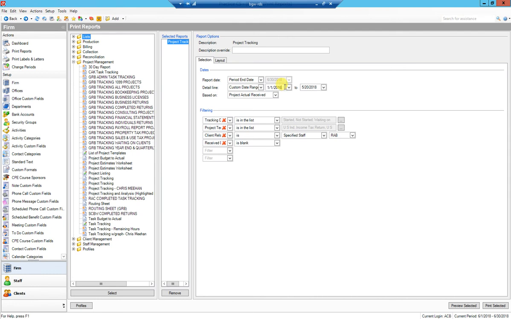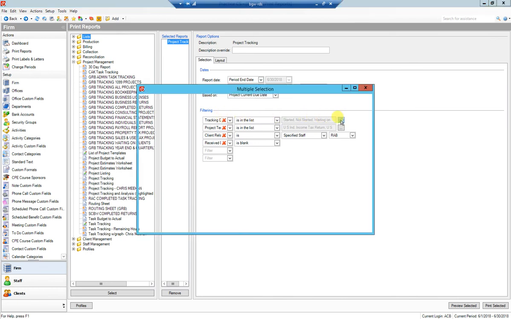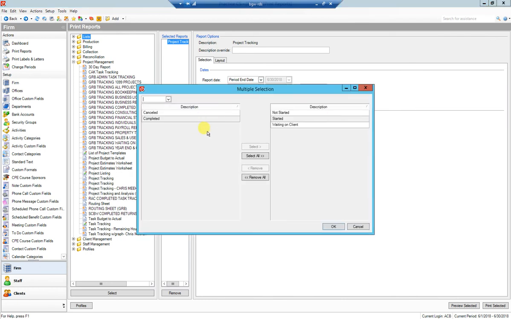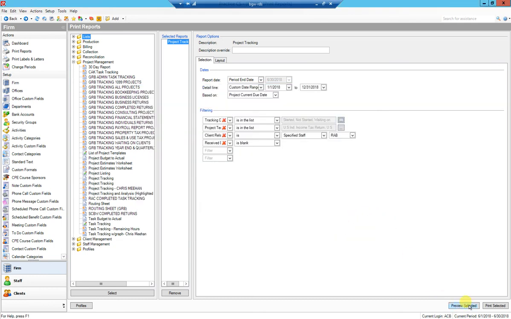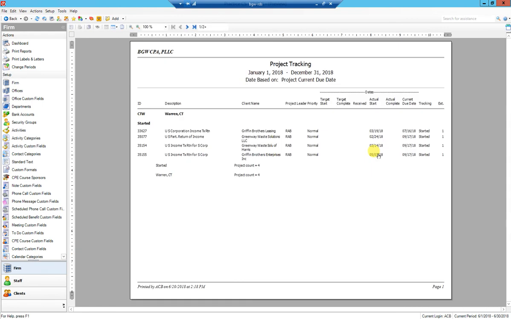The other thing that I want to do is I want to change my project current due date to be the current year, although it should work this way, but I'm going to go ahead and show you how to do that anyway. And I'm going to go with project current due date. This should give me everything that is not in-house. I'll also need to change the tracking description. Actually it should be not started, so we should be fine there still. Let's go ahead and preview and see what we get.